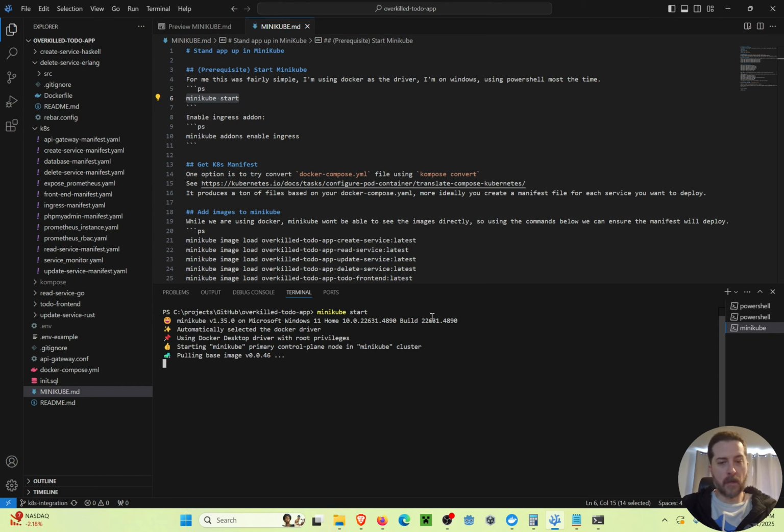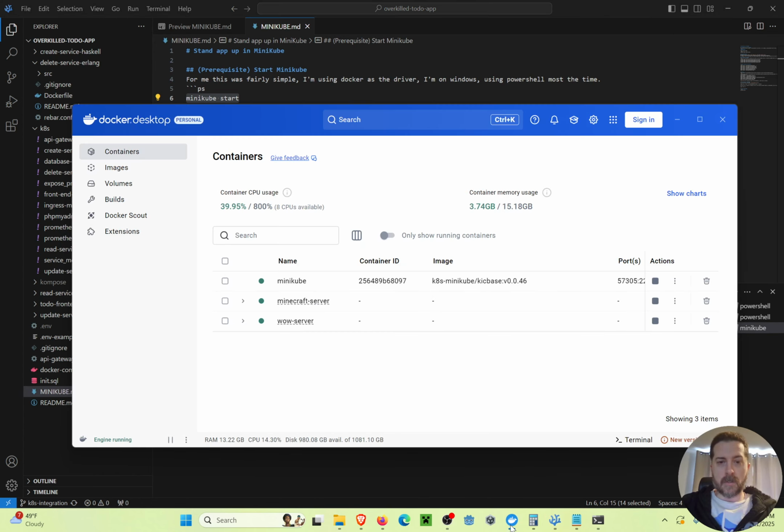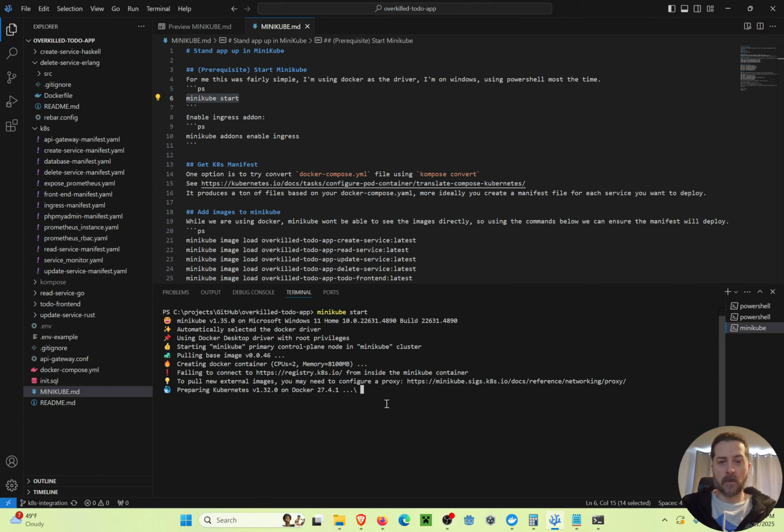This won't take long. If you have Docker installed and you use Docker as the runtime for Minikube, it's actually really easy. You just get the Minikube binary, add it to your path, and away you go. So this is starting up, as you can see right here. Minikube is the only container that'll start here, but as you'll see, we'll have plenty of containers running inside that Minikube.